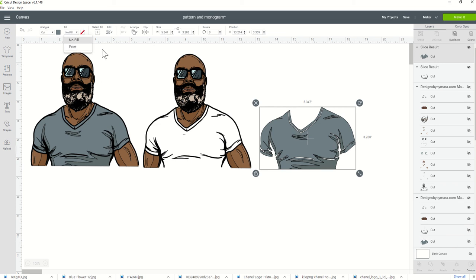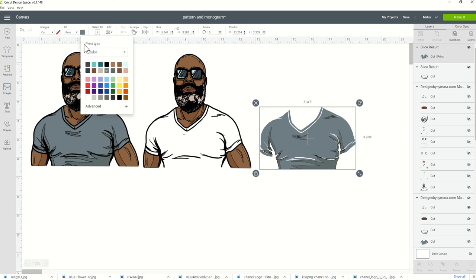And when I click on print, where you see this little red slash, which means you can't use it, it's going to turn to the same color of the shirt to allow us to then be able to use patterns. So I'm going to click print and see how it takes on the color of the shirt. And now I'm going to click that.